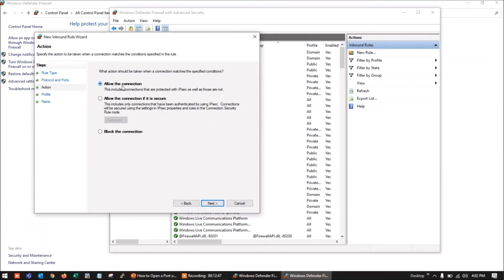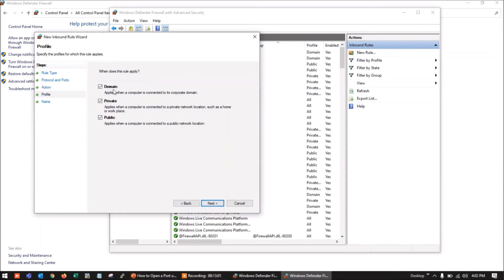It will ask to allow the connection, allow the connection if it is secure, or block the connection. So there are these three selections. You can choose from here as per your requirement. If you want to allow the connection, you simply allow the connection and go to next.